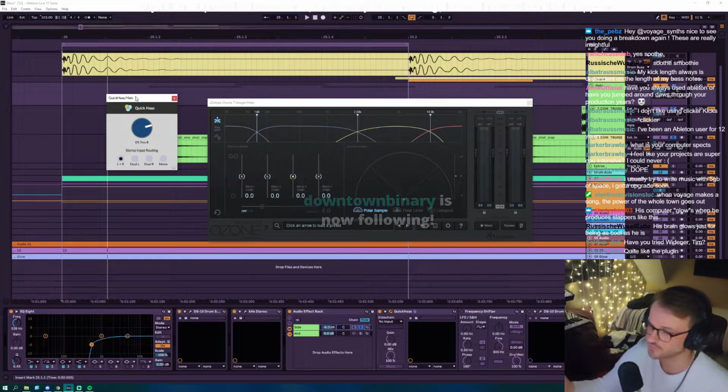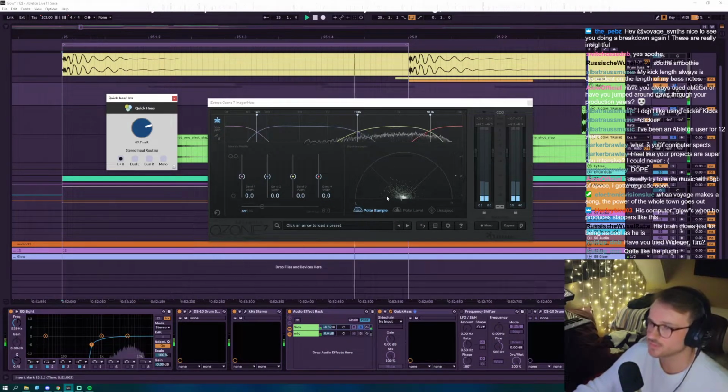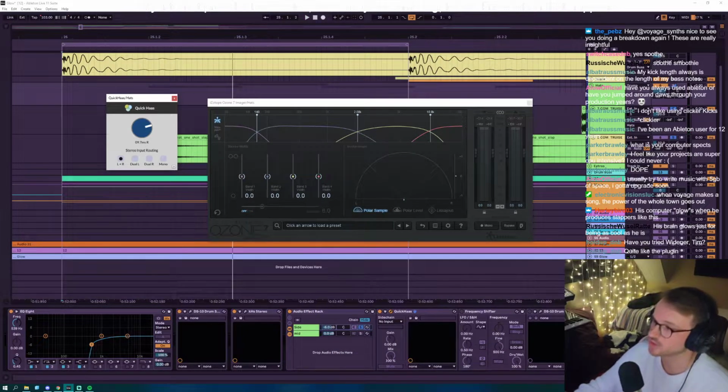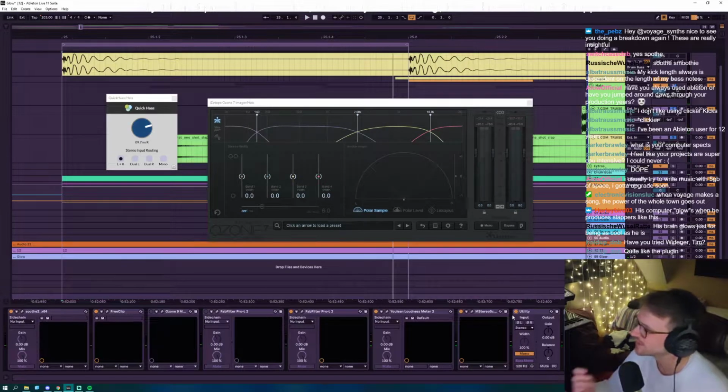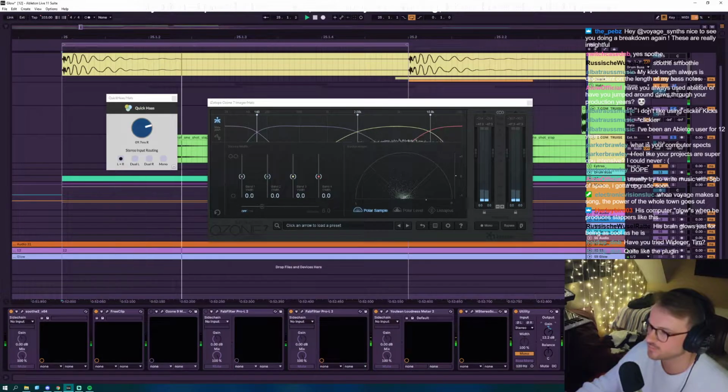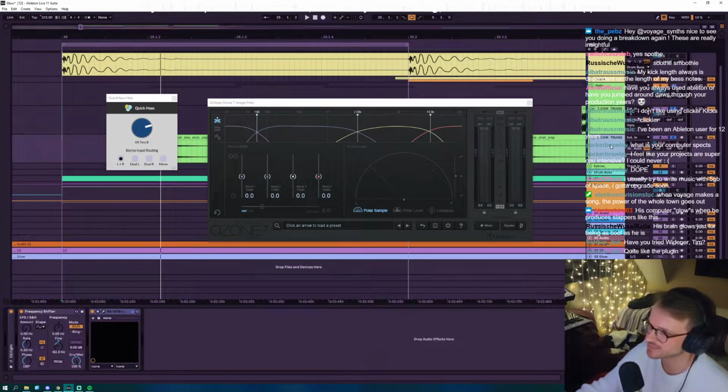So if we look at the imager now, we can see that there was a lot of stuff going on in the sides, but when we listen to it in mono, it sounds a little bit weird. You can kind of hear the delay effect in mono. And that's not really something I liked.